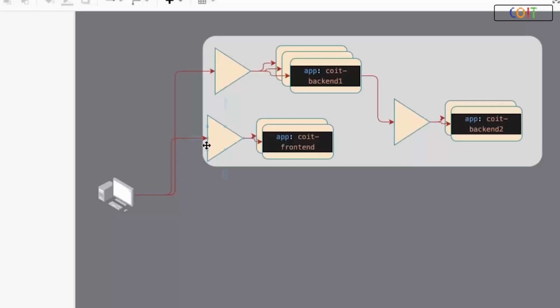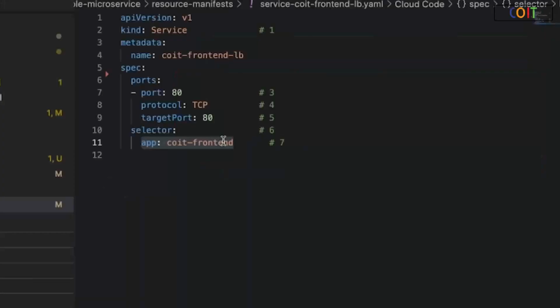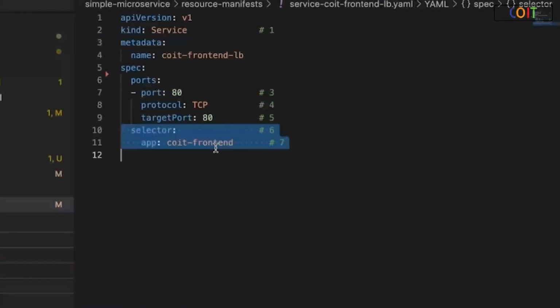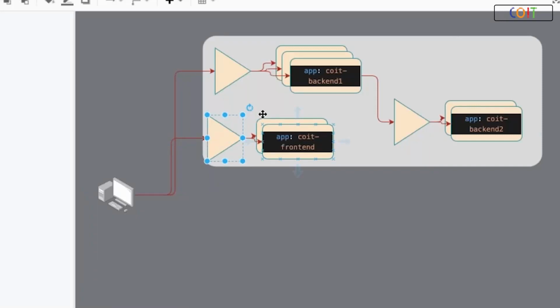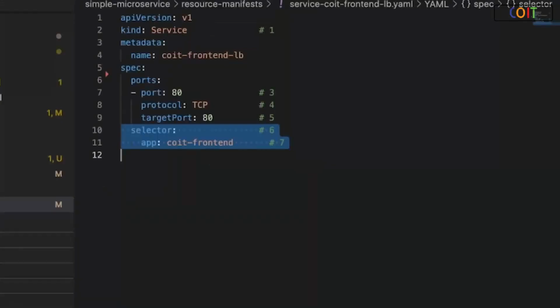I will tell the service, let's take a look at the front end service. For this service, I'm telling the service that, hey, talk to those ports which have this label. And that is how a service recognizes which are the ports it should send the traffic to using the labels, which is a very cool and useful feature in Kubernetes. So that's how they speak to each other.